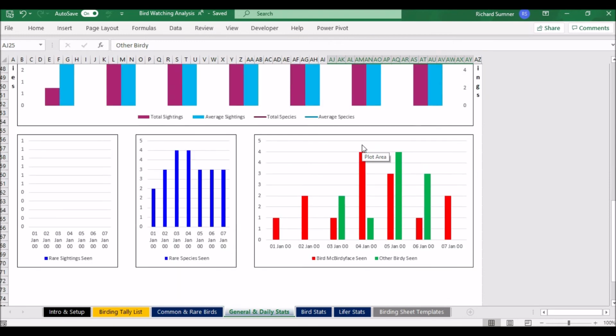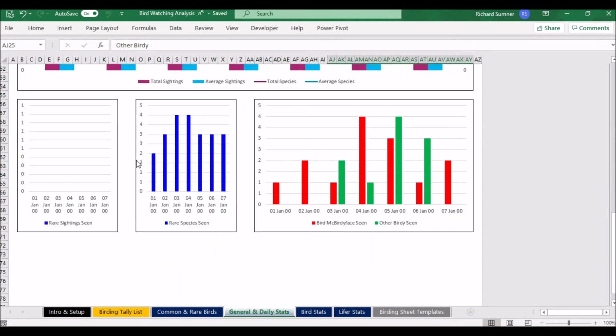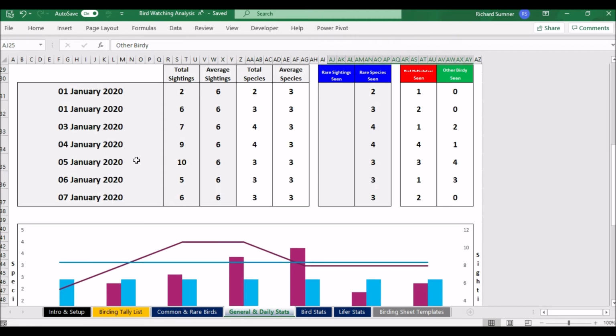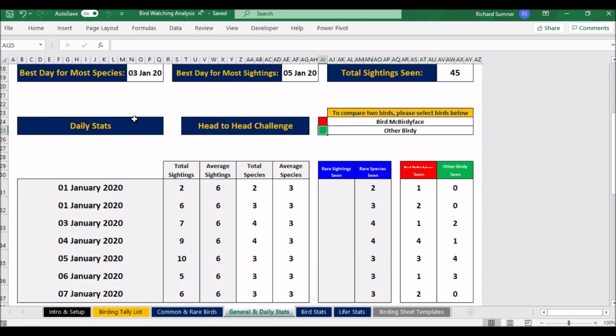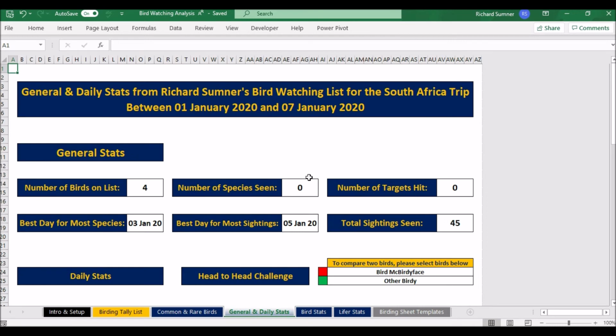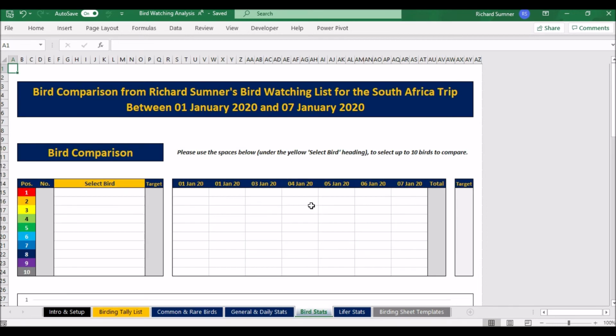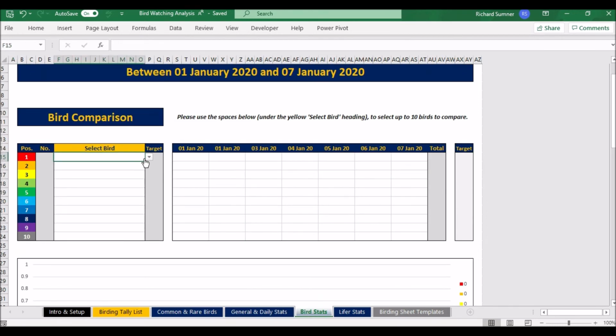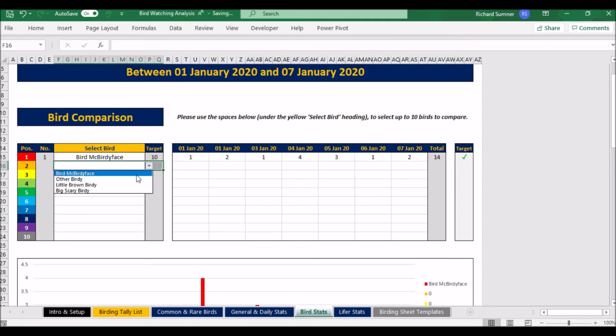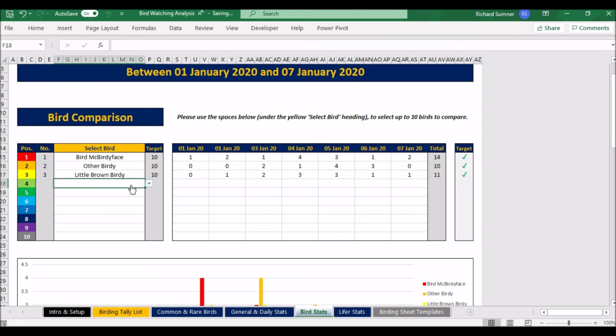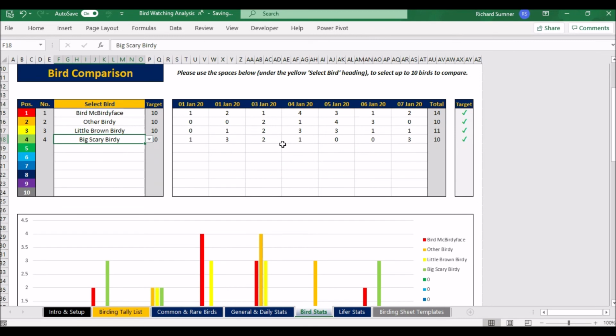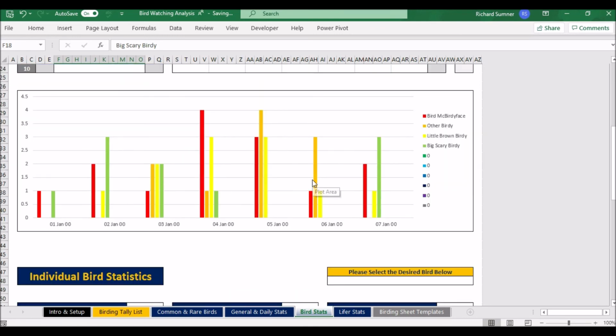If you scroll down, you've got various reports based on those 2 different birds. So have a look at those reports once you've got some data into your spreadsheet. But basically, this is all completely automated, as are the bird stats. All you can do here is you can come in here and you can select up to 10 different birds. So you can select the 10 that you're specifically wanting to see. We don't want to select the same one twice. Select up to 10 birds that you want to see. You can see the stats for those 10 birds, how many you saw on each day.